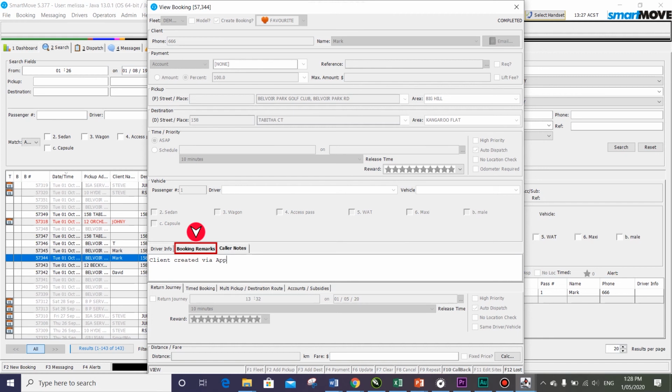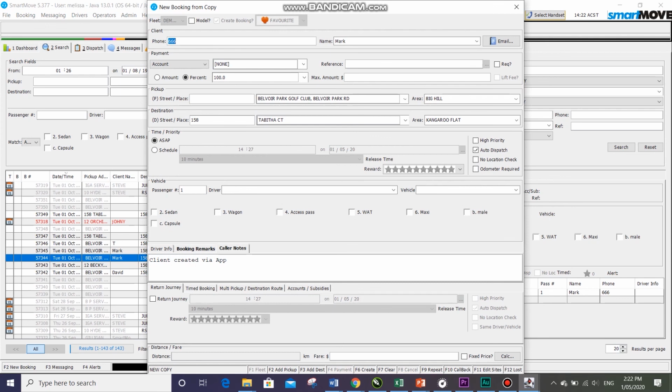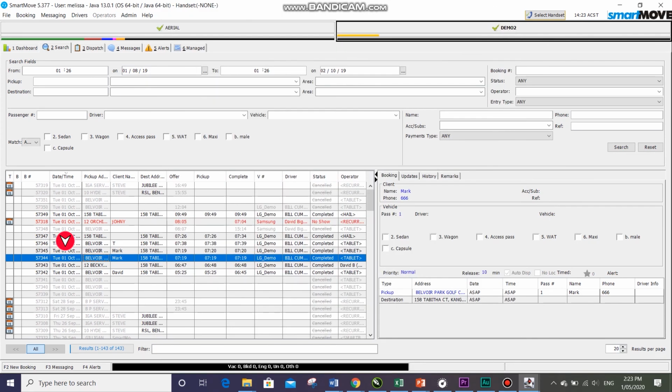By right-clicking on any booking, you are able to copy the booking and create a new booking with the same details pre-filled. Right-clicking also gives the option to print the displayed booking.